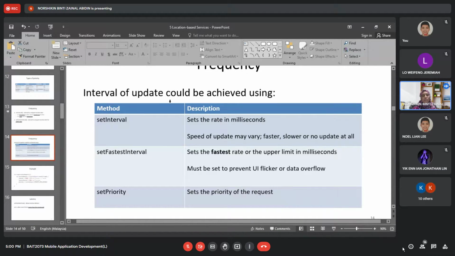Still under frequency, this is how the interval of update can be achieved. The first method is set interval. Set interval sets the rate in milliseconds, which is the default unit. If you want to use any other unit, you need to do the conversion in your code. The speed of update may vary: faster, slower, or no update at all.